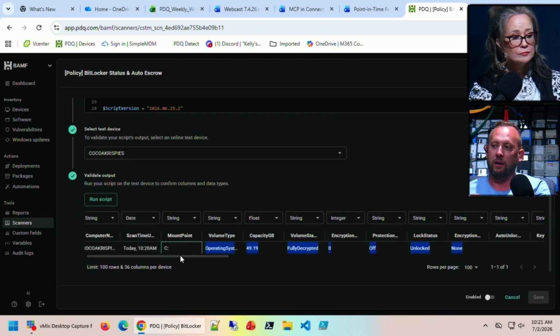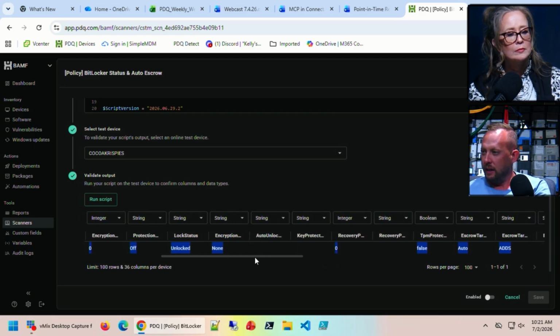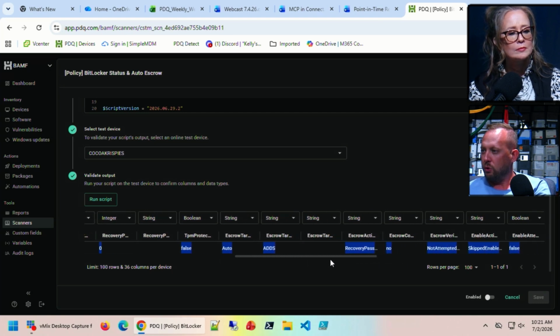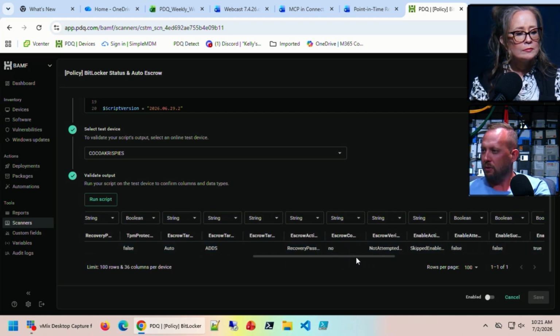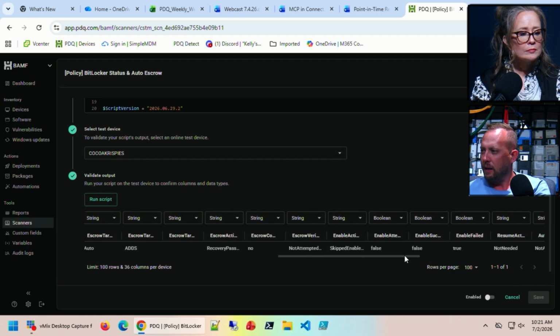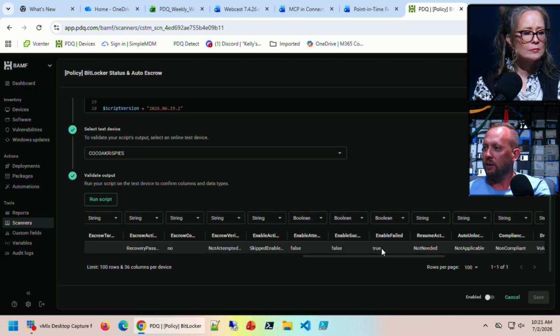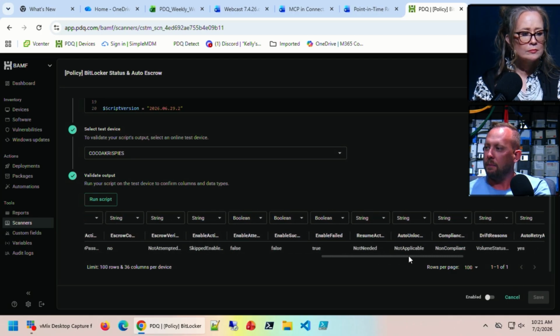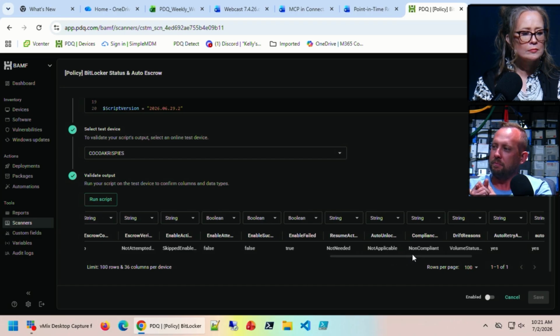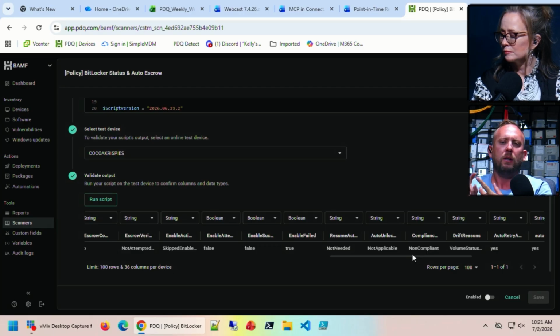And when it starts to fail, one of the columns in here is escrow recovery, enable failed is true because this is here. One of them in here is it auto-tries to escrow and failed multiple times. So if it's already been escrowed, that should be 0 because it's been there. If that column starts to increment, like 1, 2, 3, where it's tried to escrow 3 or 4 times, there's actually a problem with that machine.